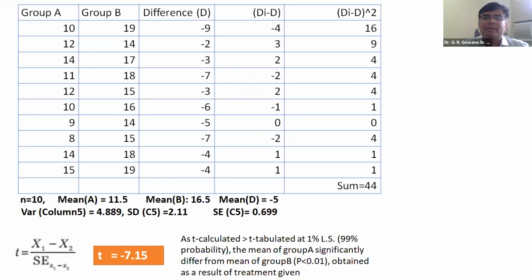Say, for example, this data. We have a group A and a group B. We can get the differences, and you can look at this particular table. So how to get the t-test? Obtaining a t-test is very, very easy. We can get the difference between the means of group A and group B and divide it by the standard error for these two groups. Once you do this, you get the t-statistic, which for this particular data is -7.15. You can compare this t-calculated value with the t-tabulated value. You can understand that my calculated value is higher than the tabulated value. That means differences between these two groups are highly significant.